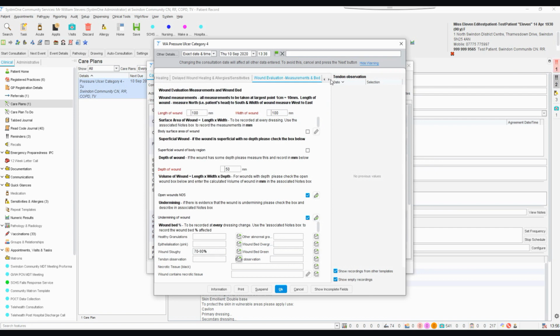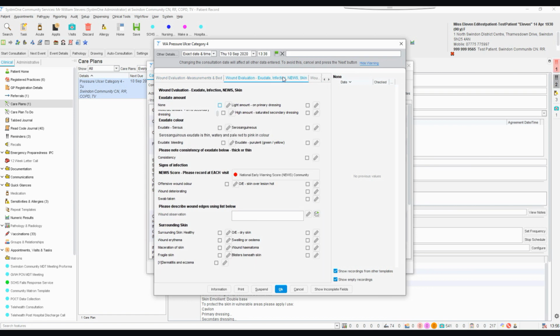Now move on to the Wound Evaluation Exudate tab. In this field, you first need to describe the exudate amount. This is either defined as none, light, going on to the primary dressing only, moderate, seeping onto the secondary dressing, or high, saturating the secondary dressing.